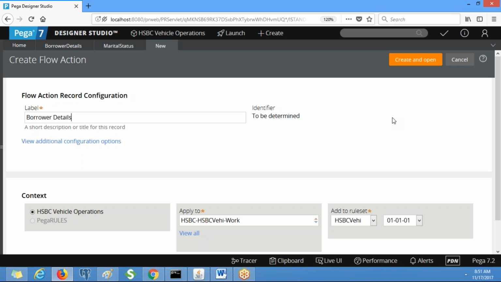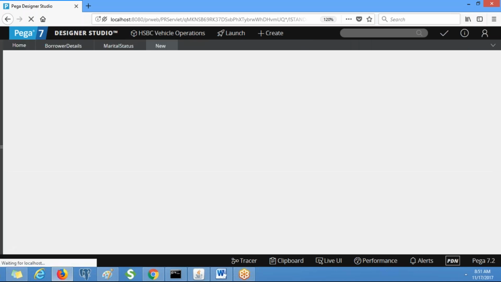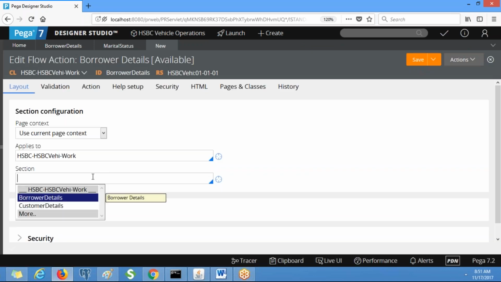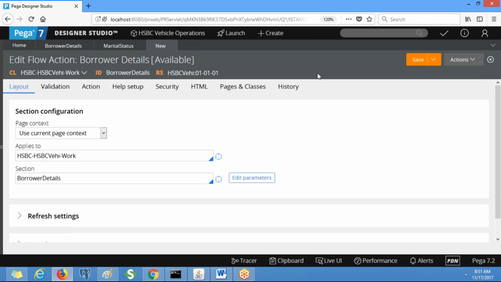Generally you give the section name and flow action name the same. The flow name should generally be different, though even if you give the same name, nothing will happen. So we need to select borrower details. Now I will create a flow under auto loan, and I can reuse this section and flow action.